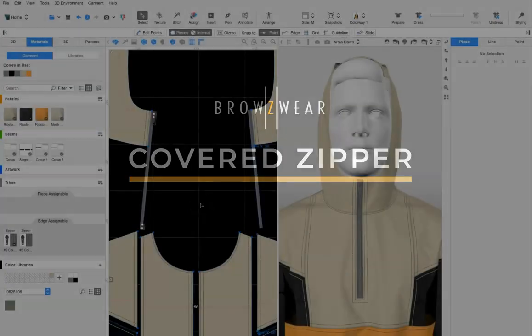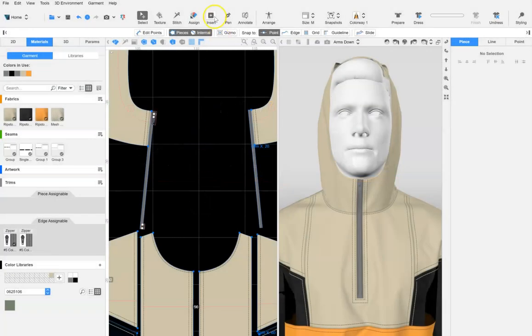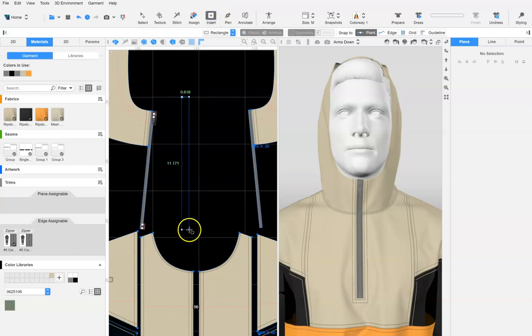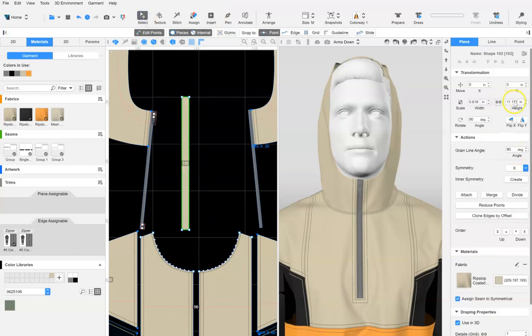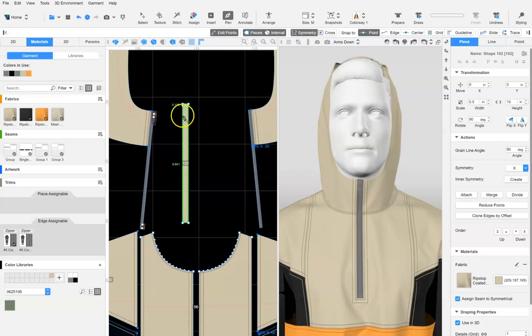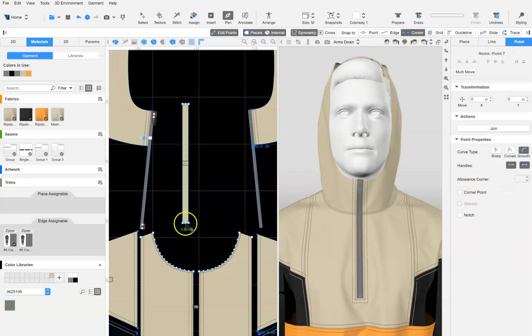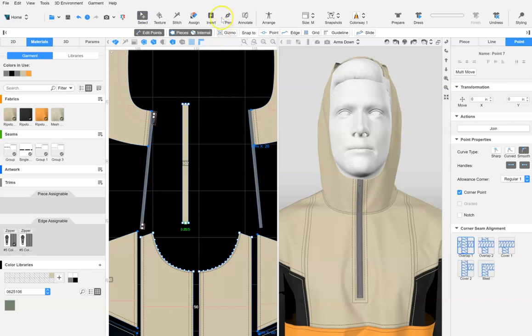Now we will add the zipper covers. Draft a rectangle pattern piece the width and height of your zipper opening. Add center corner points at the top and bottom edges. This piece will need a fold down the center. Add an internal line and apply the fold with a negative prepare angle.